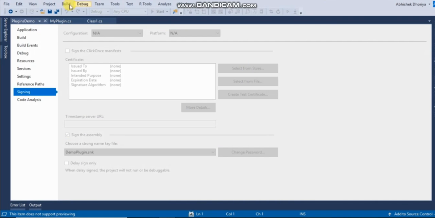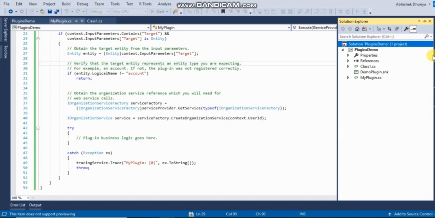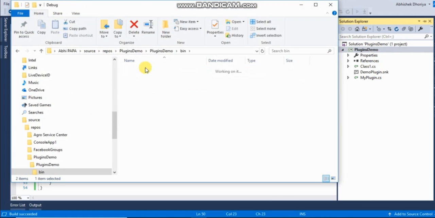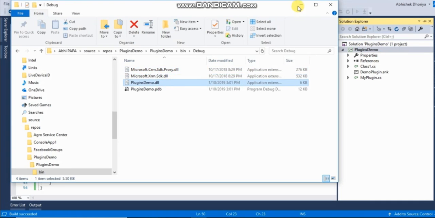Once the build process is completed, what you will get is a signed DLL assembly. Now you can see that the SNK file is there and the build has succeeded. In the bin folder, now you can see the plugins demo DLL. The DLL will be generated with the project name. This DLL you can now register on the Dynamics 365 server with the help of the plugin registration tool that we will see in our next module.